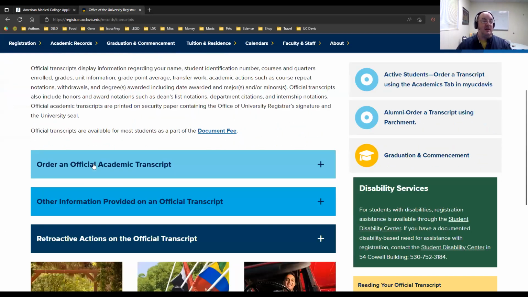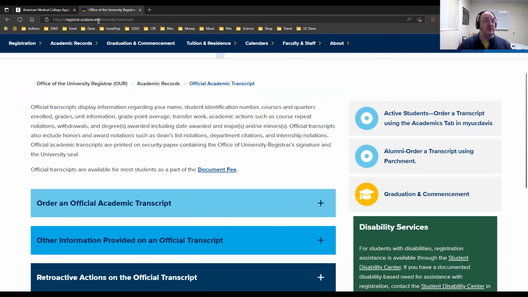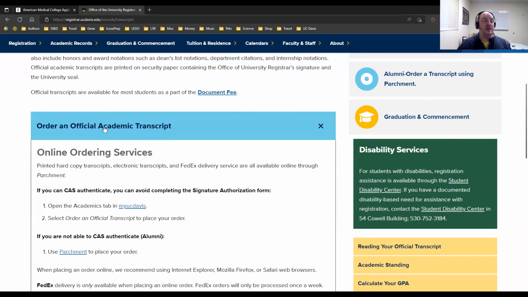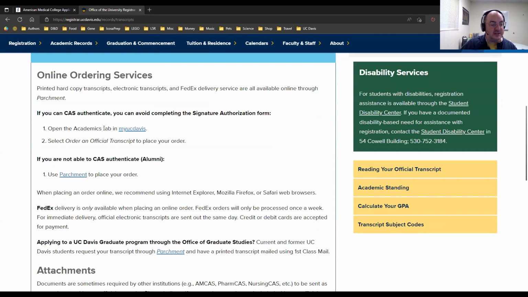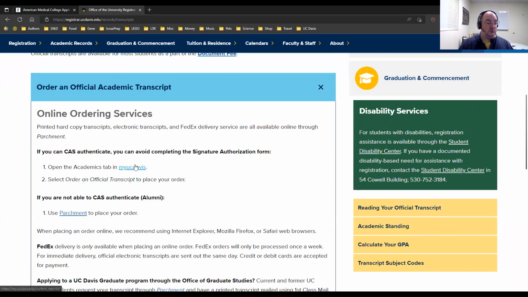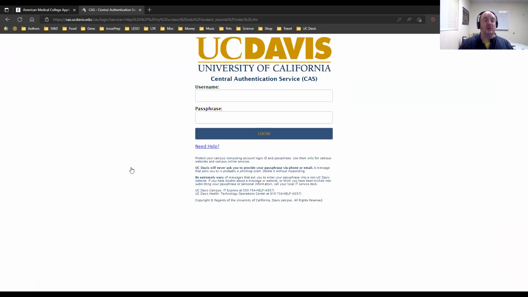So if I'm going to request my official transcript at Davis, I'm going to go to the registrar's office at registrar.ucdavis.edu/records/transcripts. I'm going to order an official transcript. If you're a recent graduate, you should be able to use My UC Davis. If you're not a recent graduate, you'll have to use the CAS Authenticate, which is for alumni. Actually, if you're within a year of graduating, you should still be able to use My UC Davis. I've heard some students be able to use it for longer than that. Whichever situation you're in, that's what you're going to do. I'm going to go through My UC Davis.